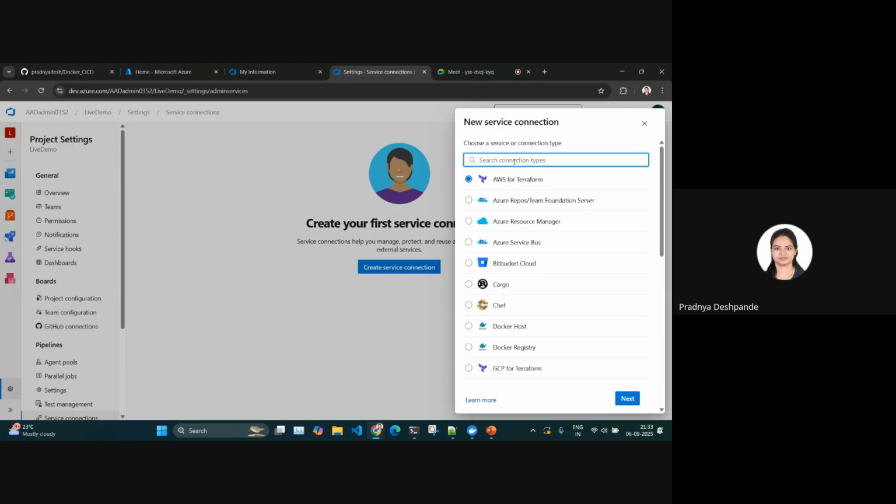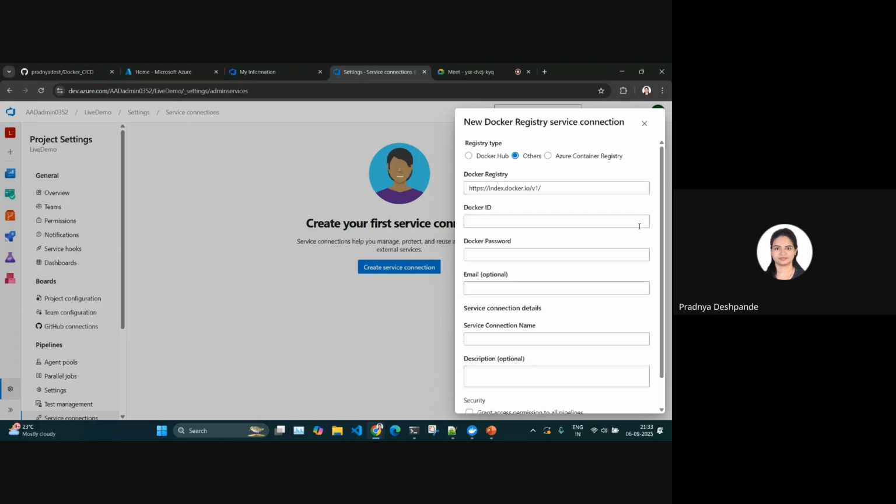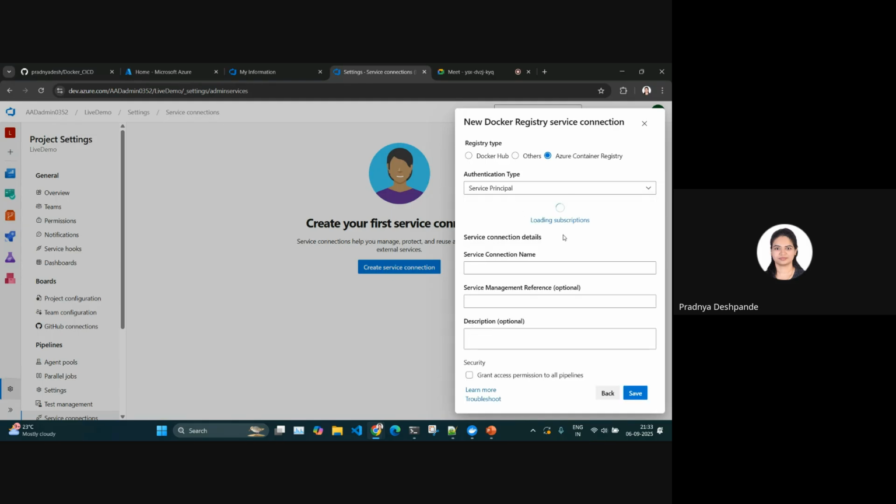As we are seeing the live demonstration for the Docker, I'm just going ahead with the same, clicking on the Docker registry, and I'll click on next. Here, it will ask for the few details while creating a service connection. What registry type we have? We are looking for the Azure Container Registry demonstration. So I'm selecting the same. For the authentication type, we have the multiple option. As of now, I'm selecting as a service principal.